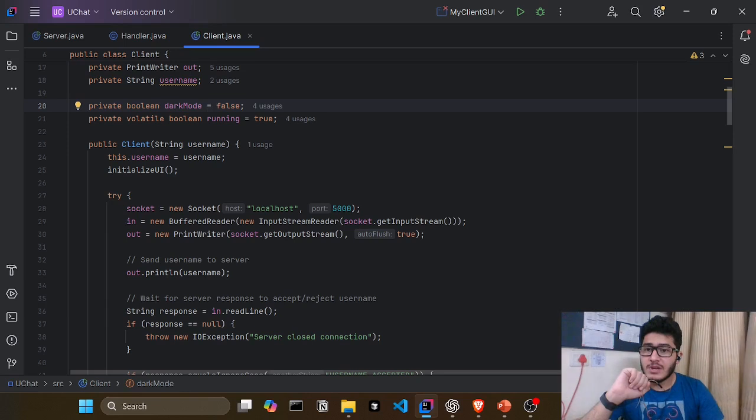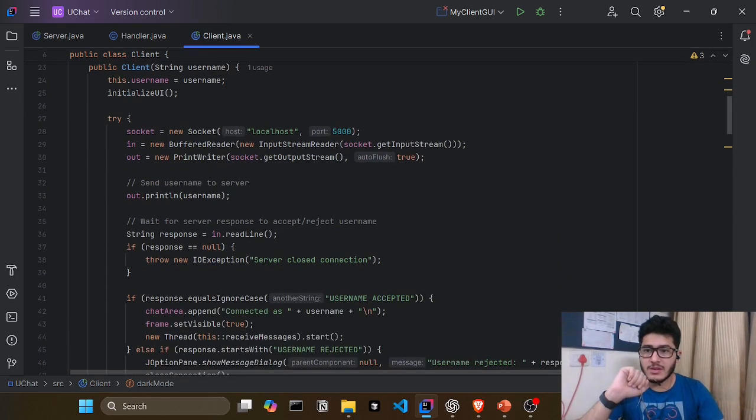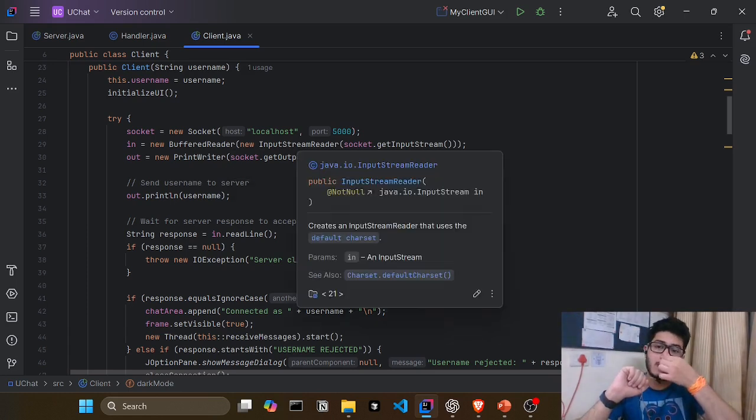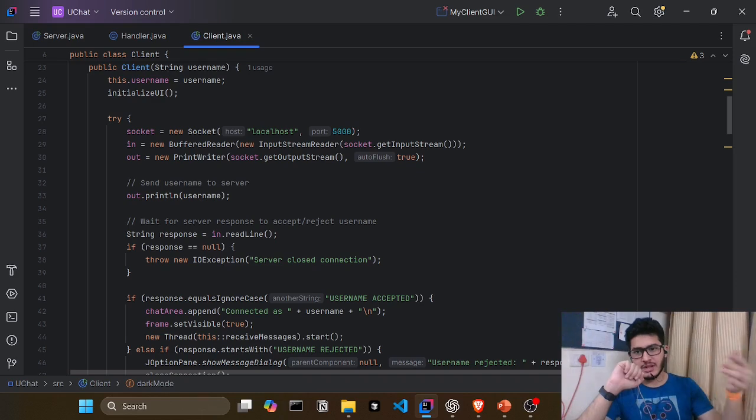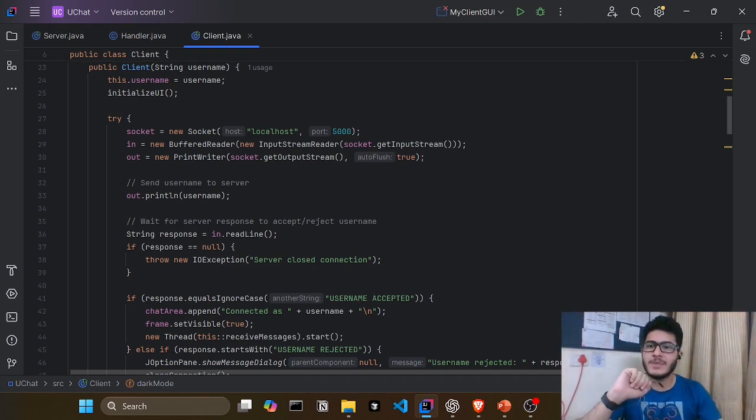Finally, let's come. This is the username, and this sets the username, and it initializes the GUI. Now in a try block, we have initialized the socket, and we have said that any client side socket will first connect to the 5000 port, and if any server is available on this, it will finally connect to that server. Once again, input and output stream, which basically means that the data is being sent to the client and the data is being received from the client.